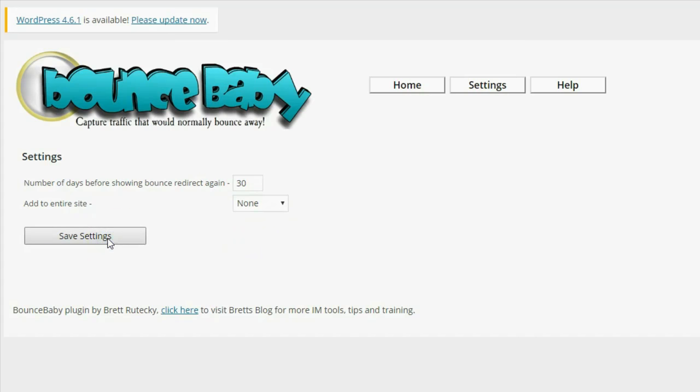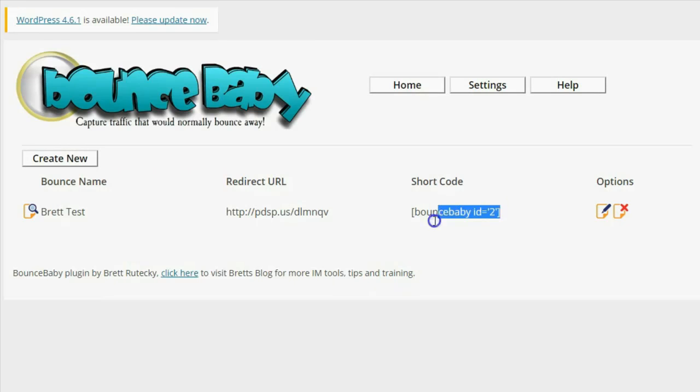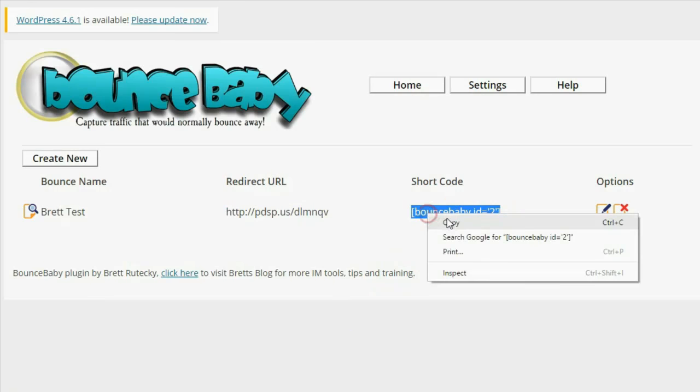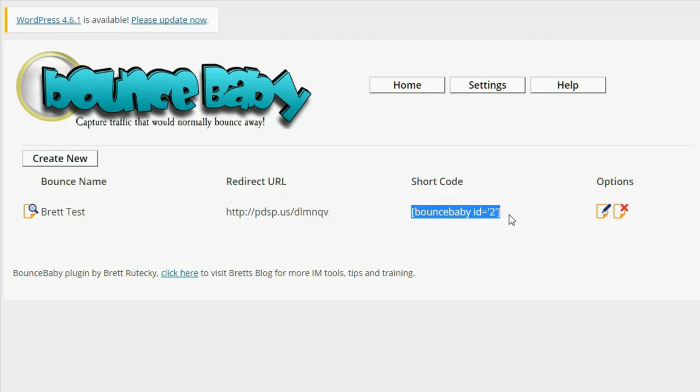Click on Save Settings, and then in order to put my bounce redirect on the pages and posts that I want, all I need to do is go ahead and grab this shortcode, and when I'm typing my post or my page content, simply add that shortcode at the bottom of the content in the WordPress WYSIWYG editor, and my bounce will show on that specific page or post only.